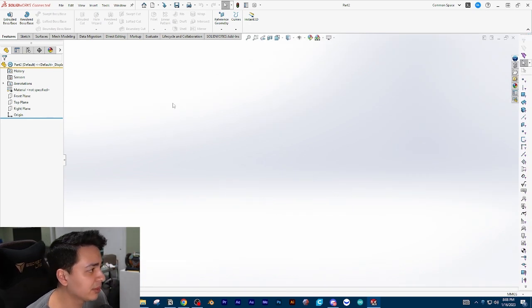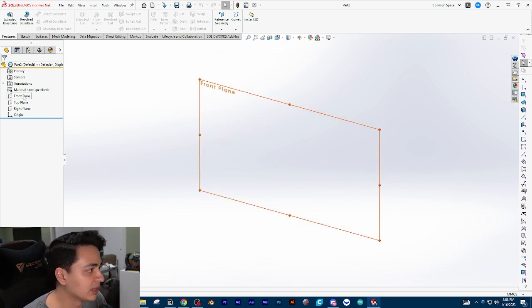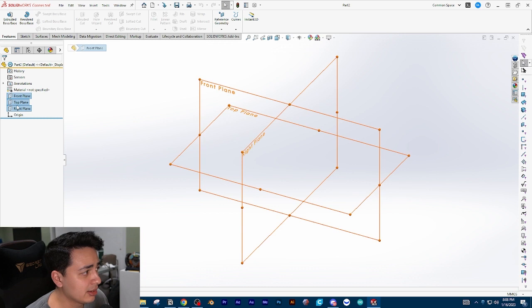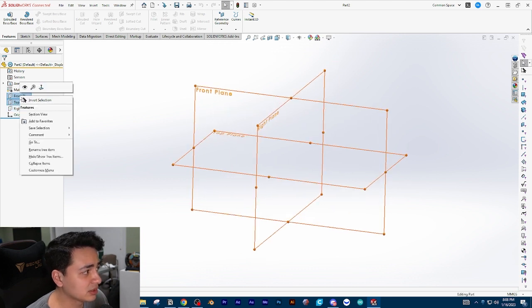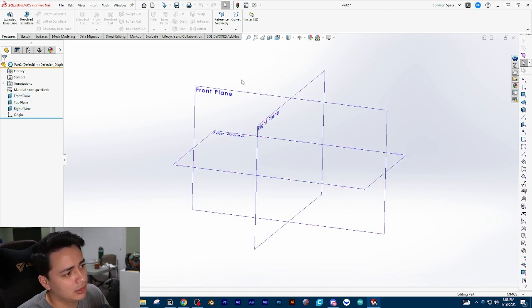Okay, so you just opened up your software. You've got your feature tree on the left. In the middle of all this space is your design space, is what I call it. I don't know if there's an actual name for it. It automatically gives you these three planes that are hidden by default. If you want to show them, you can just click them, then right click and press show.